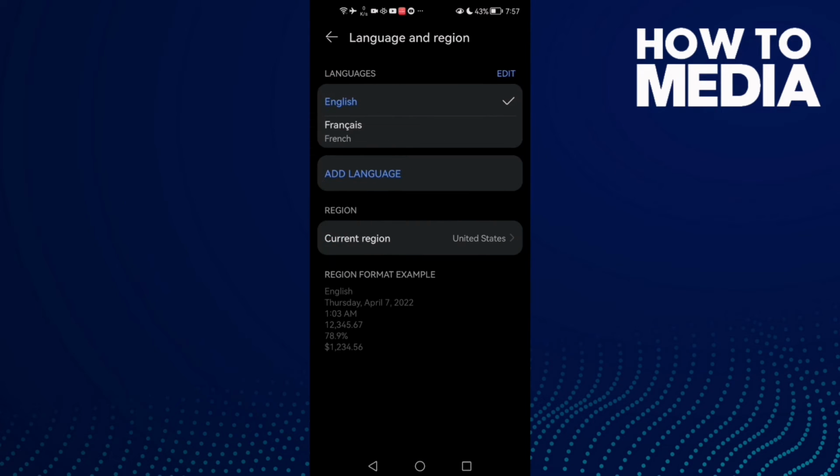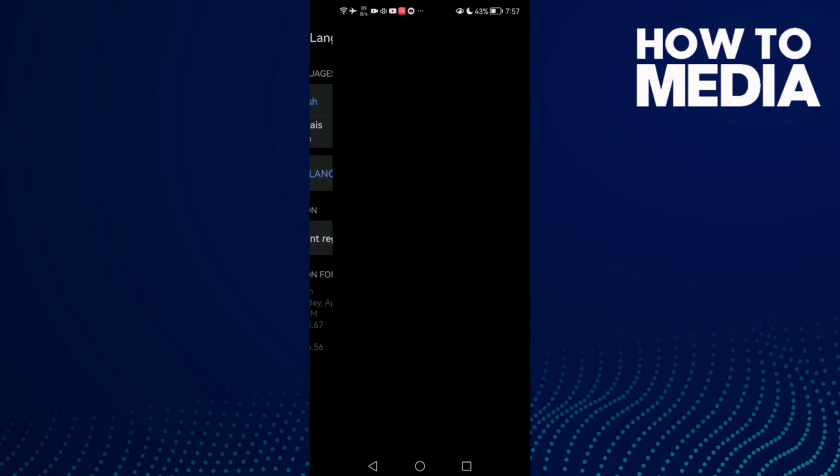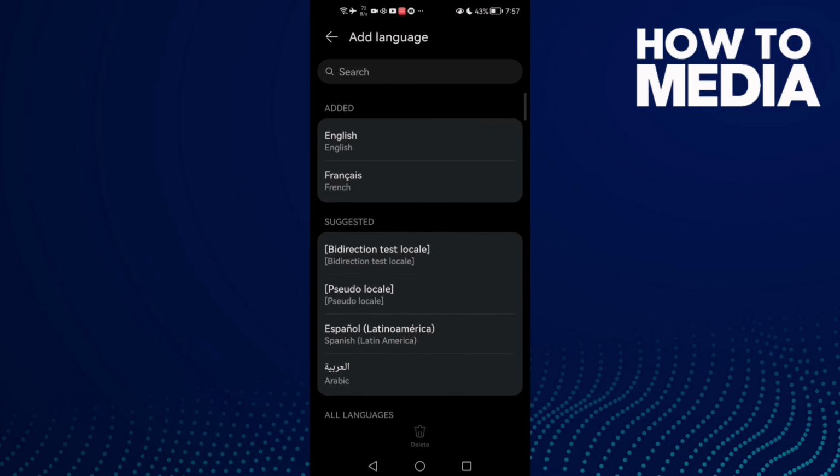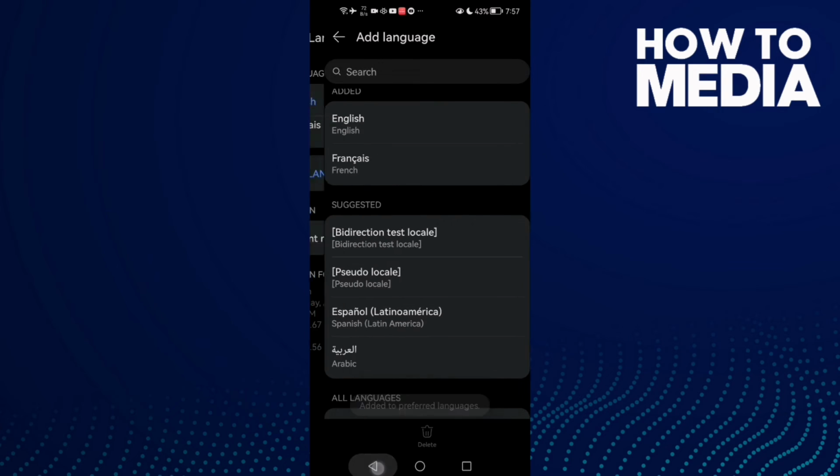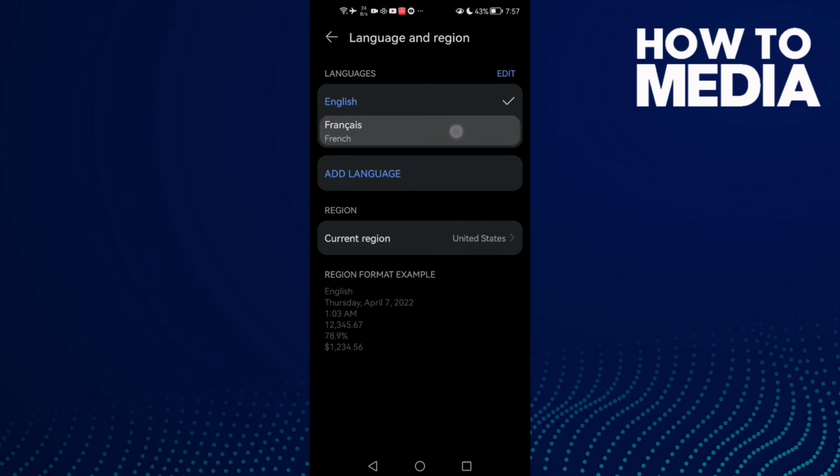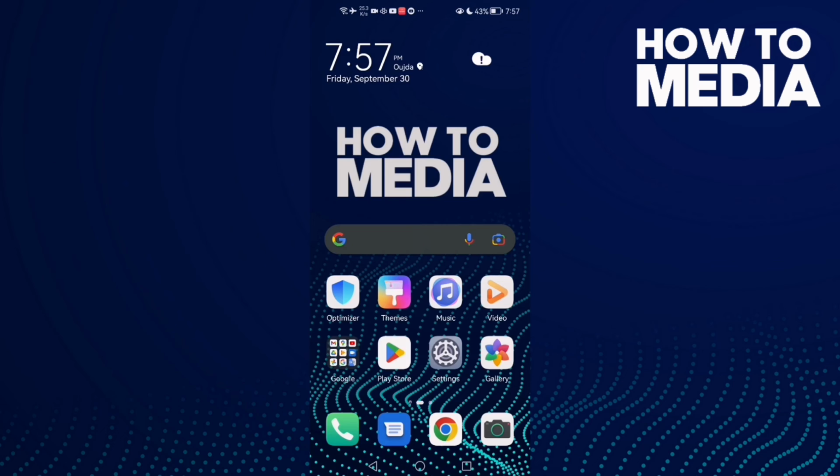Click on it and here you will find the languages. You can add any language you want and then just select it, and that's it. It's easy, and that's how to change system language on Android phone.